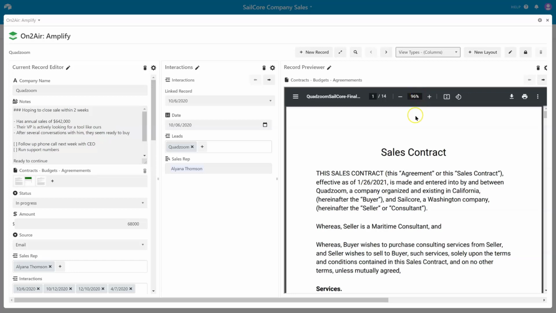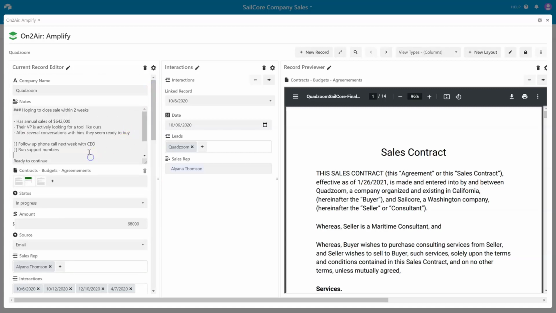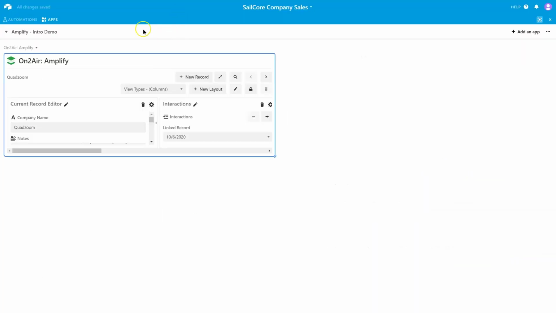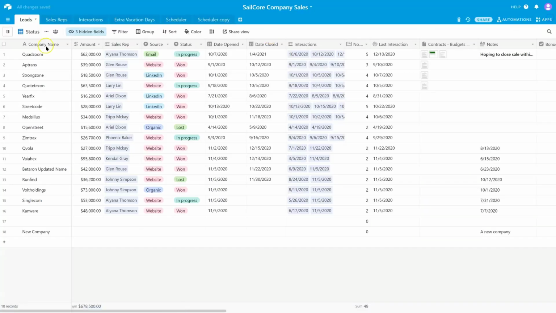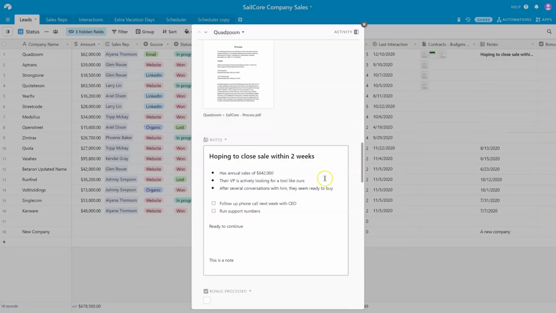Amplify has several types of views. The first one is called the Current Record Editor, and what it is you can view all the information in your current record. Not only can you view it, you can edit it. So directly right here, I can type information into my notes field. I can change this amount in this field, and it'll be updated in my record. You can see here it changed to 62,000, and it also added more information in our notes field.